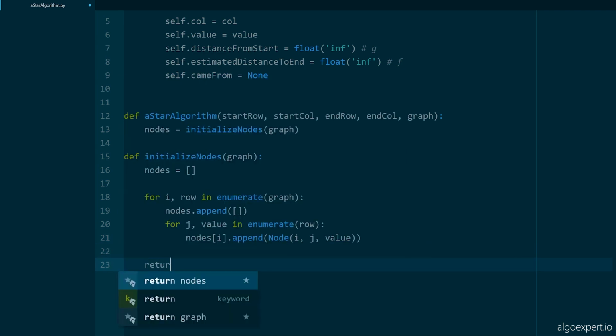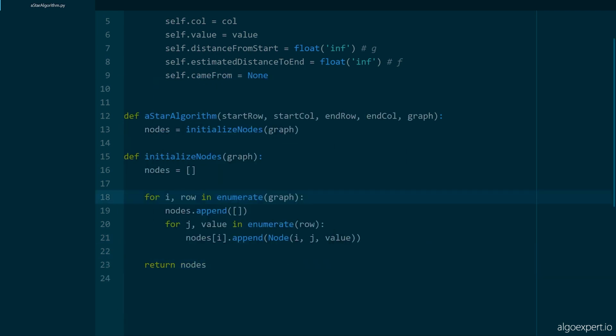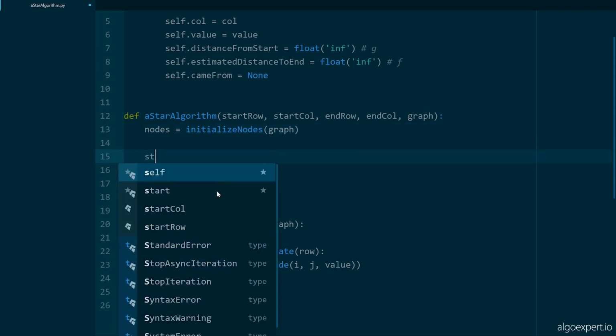Now, once that's done, we can return nodes, and we will have a two-dimensional array of all of our nodes that is in the exact same structure as our original graph, except instead of having zeros and ones, it will have node objects inside of it. And now we just need to do a little bit more initialization. So we'll start by defining our start node.